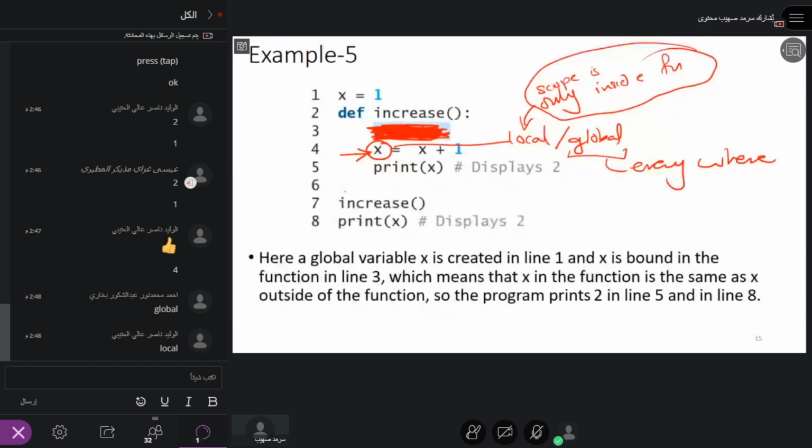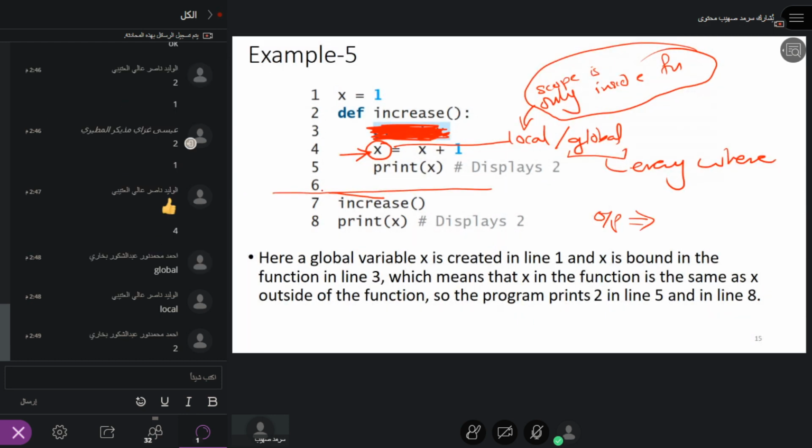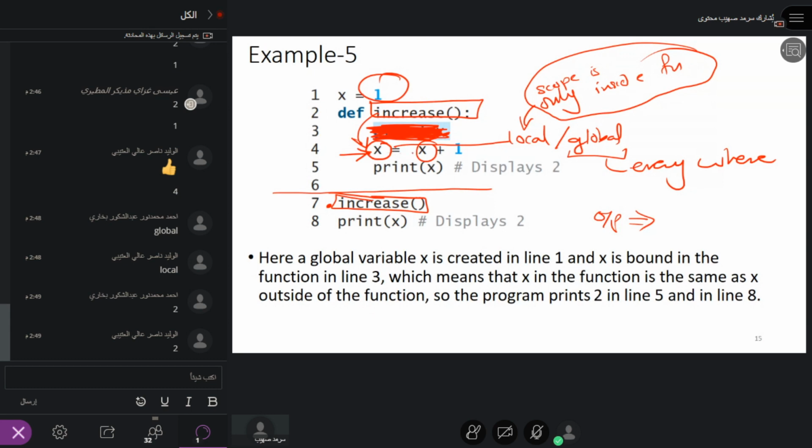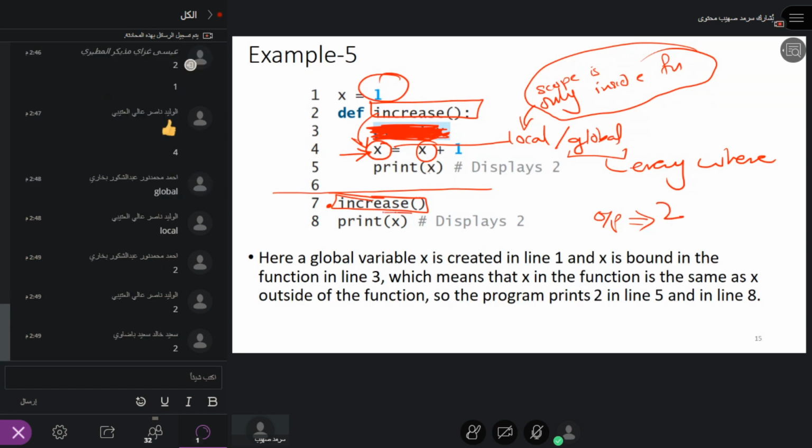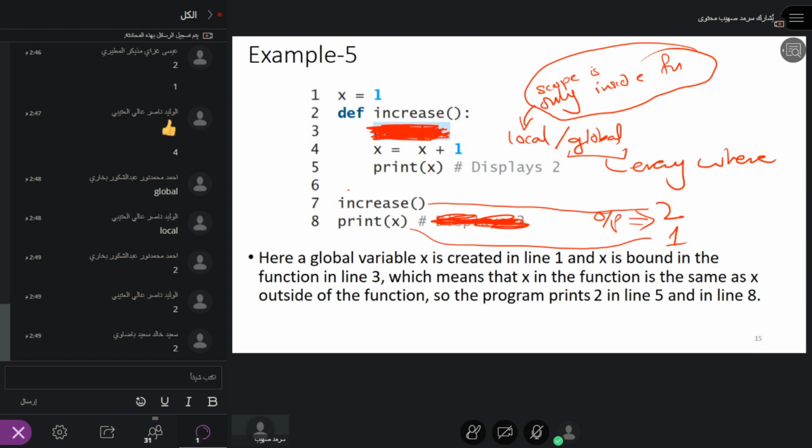Okay, tell me what will be the output of this program? So we'll have the increase function. We go inside. We see X. What is the value of X? X is 1. So we make X 2. So we print 2 now. And then we have print X. What is X? X is 1. This is the output: 2 and 1. 2 comes from here, and the 1 comes from here. Do you understand this?